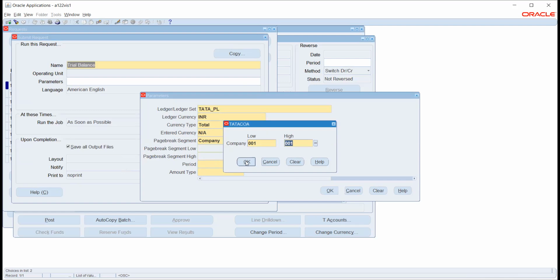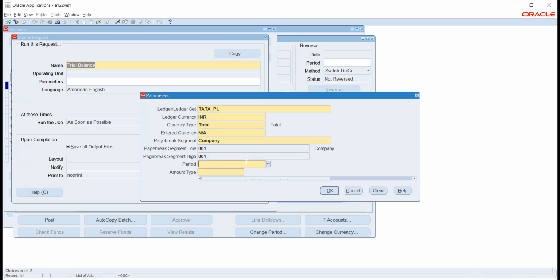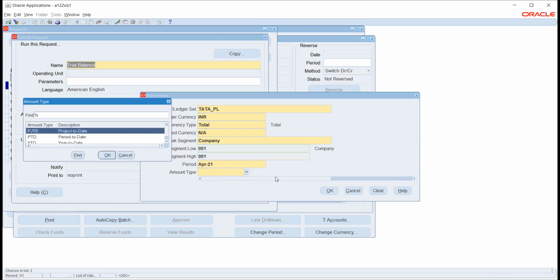If I wanted to get a range of trial balance, I can select the specified range. Okay, I wanted to run this for April. Whichever period we want to run, we can select appropriately. And then we have amount type. Okay, so here we have three types. One is PTD, YTD, and PJD.